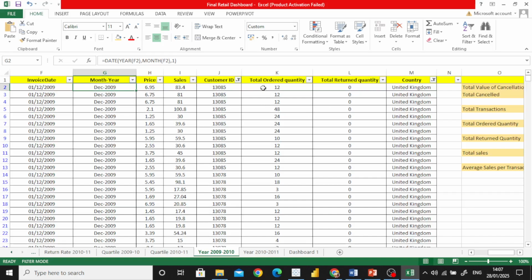For calculating the total ordered quantity, write a formula using the cancellation flag. If the cancellation flag is 0, that means your order is valid. This is the valid transaction. If the cancellation value is 1, this is the return quantity. You can see I wrote the formula for total ordered quantity here, and here I added the total return quantity. Now you have to calculate the return rate for that.